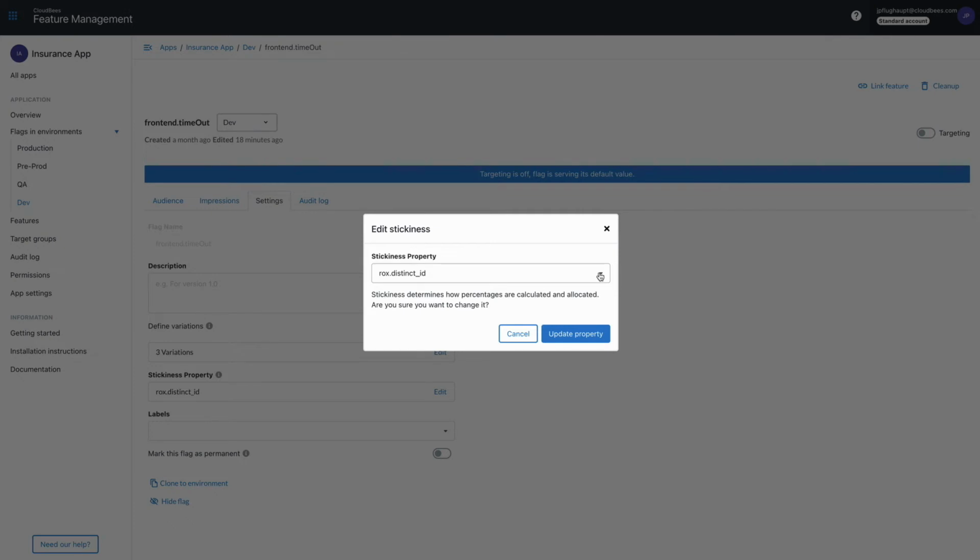If you would like consistency for users across multiple platforms or devices, you can choose a different stickiness property for a flag rule set. Go to Flag Settings in an environment and edit your stickiness property to use a custom value that is unique for each user. For example, if I choose user ID, then each user will see the same split value whether they log in from the mobile site or the web page.